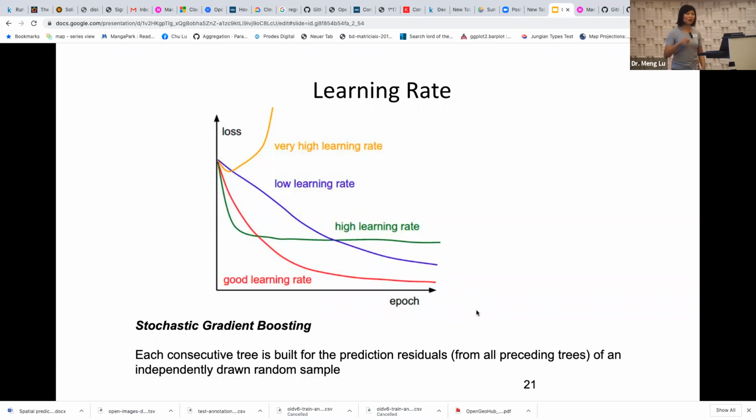Yes, because we want to minimize the cost function. So the red one is that. The yellow one is when the learning rate is very high, and then you can't find the minimum of your cost. So that's very bad. And the red is not bad, but it means you might need lots of iterations for it to reach the minimum. Is it clear?